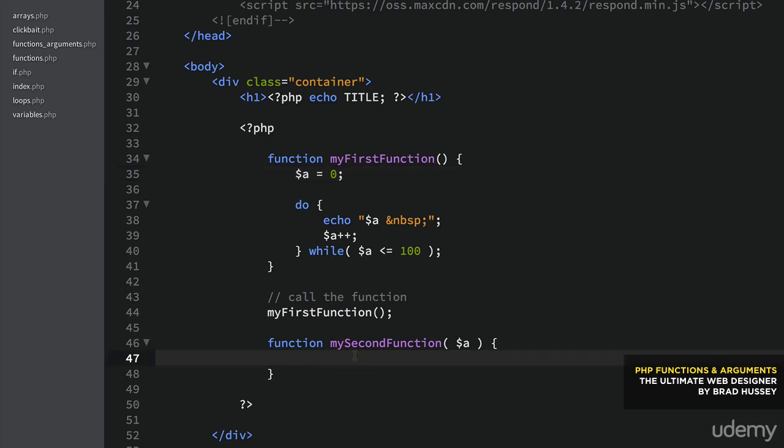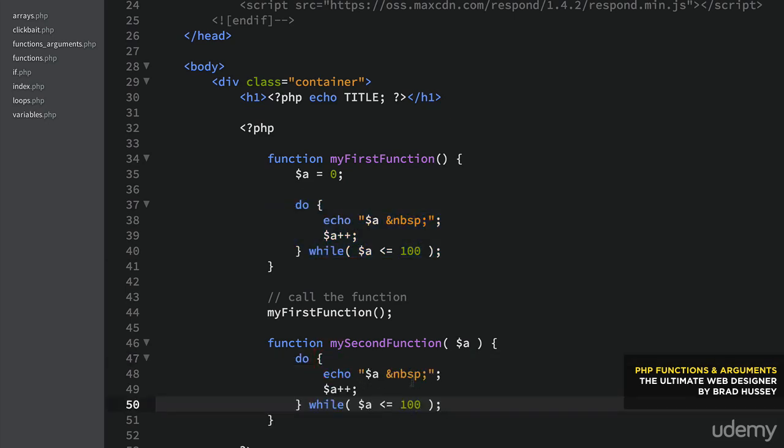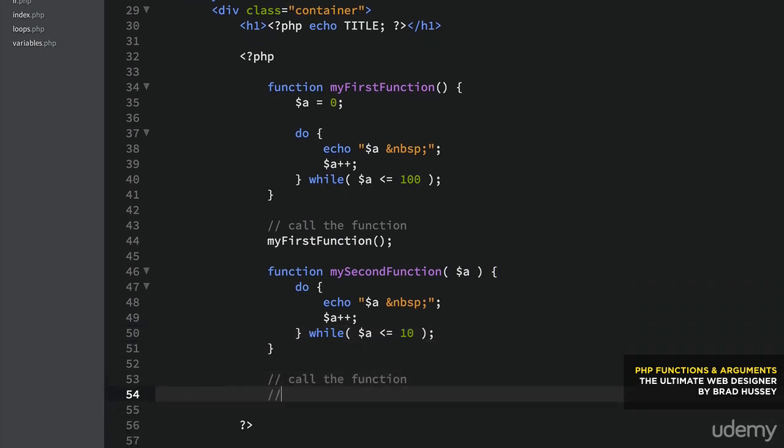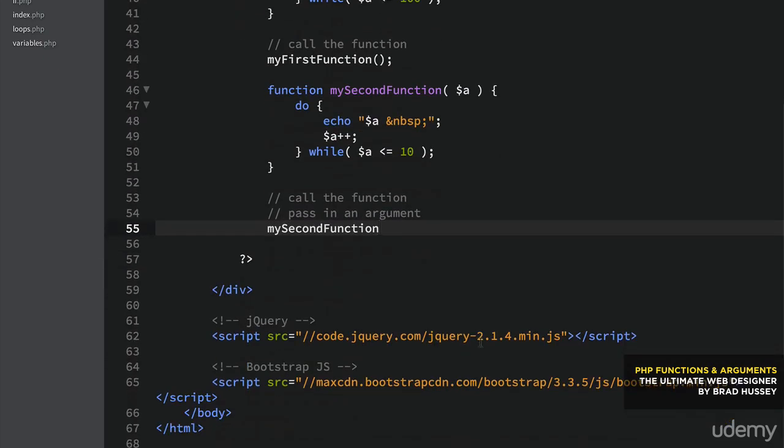So I'm just going to say another do while loop. I'm just going to copy this one. Do echo a non-breaking space, a plus plus, while a is less than or equal to, let's just go for 10. Okay. Now, what we need to do is call that function, and we're going to pass in an argument. So we're going to call the function my second function, and in the parentheses is where we add our argument. So instead of just putting a variable, I'm going to put an actual value here. I'm just going to say 5.